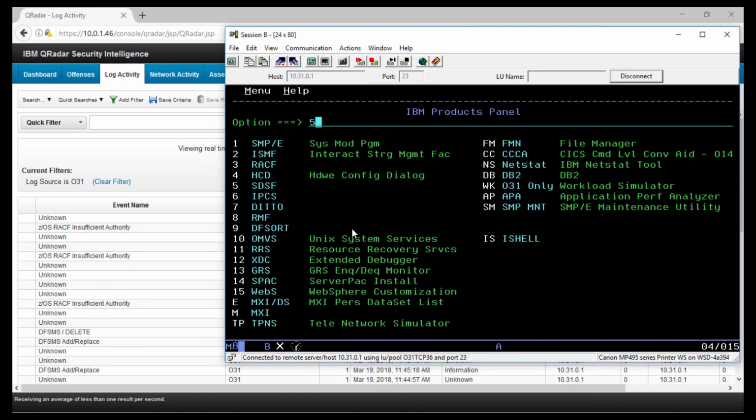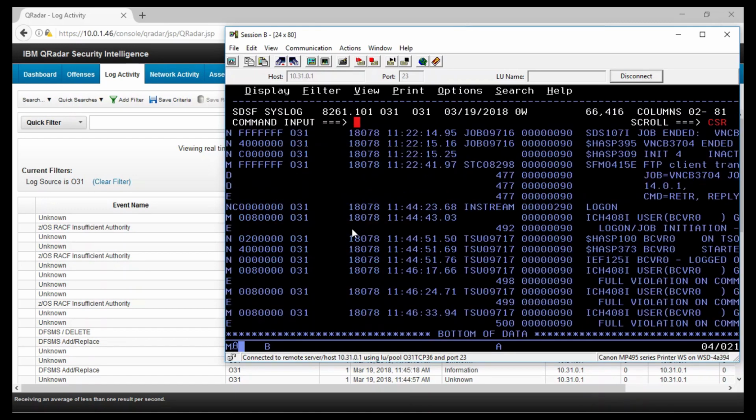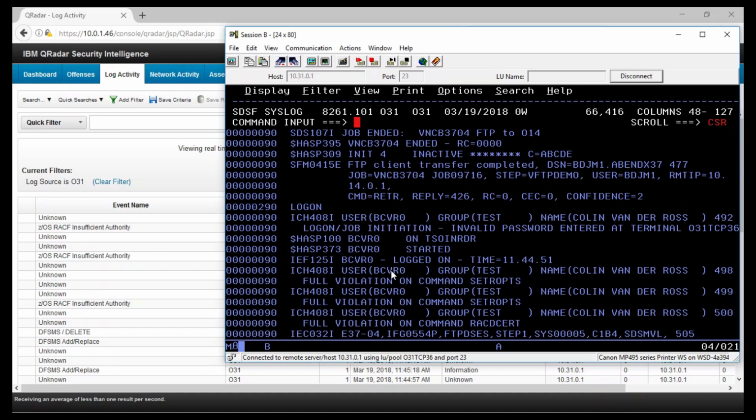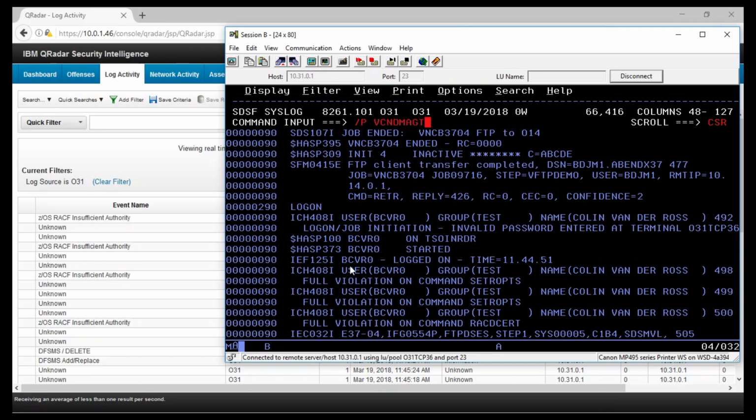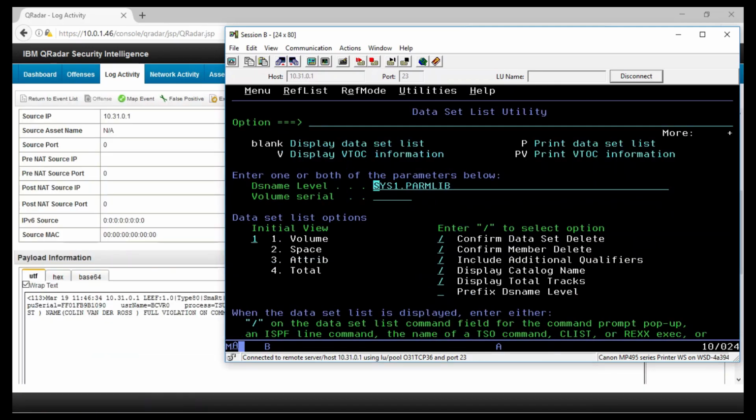Okay, let's get out of RACF and let's have a look at the log just to show you some of those write-to-operator console messages. I'm just going to go back down here. There you can see user ID BCVR0. This Colin guy is somebody that we don't trust here, and he's generating a lot of these violations. So we need to look into what this guy was doing. So let me go back to TSO, and I'm going to conclude the presentation just to show you the configuration of the product and also some of the stats that it produces.